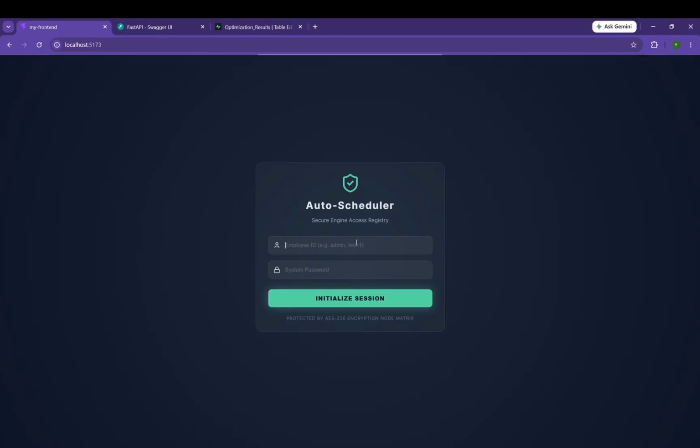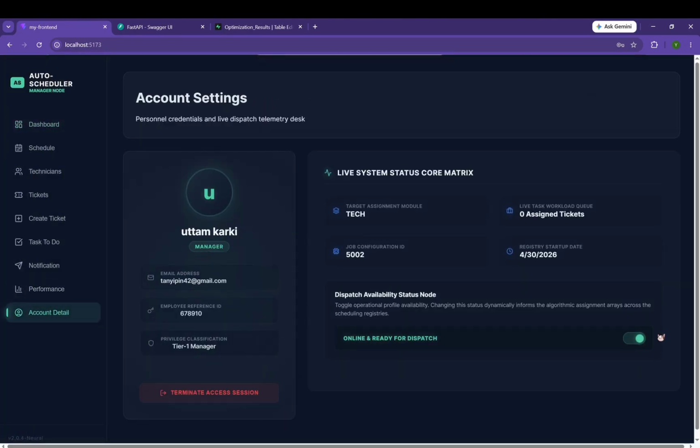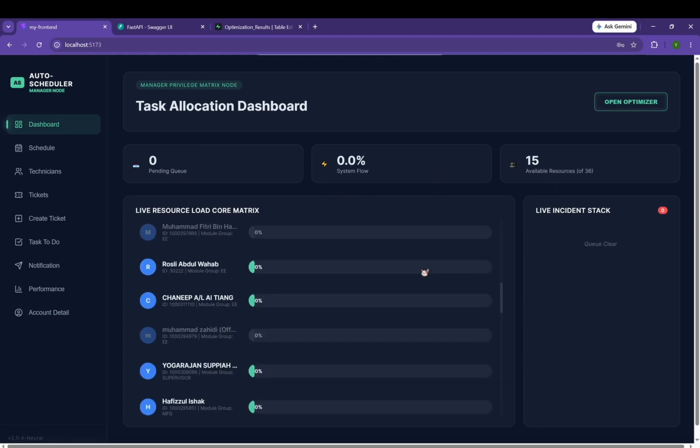First, I will log in into the system under the manager role. After logging in, I will go to the account detail page. This page displays the user personal detail and job title. From here, the user can also toggle the button to update their availability for task assignment. Next, I will go to the dashboard page.